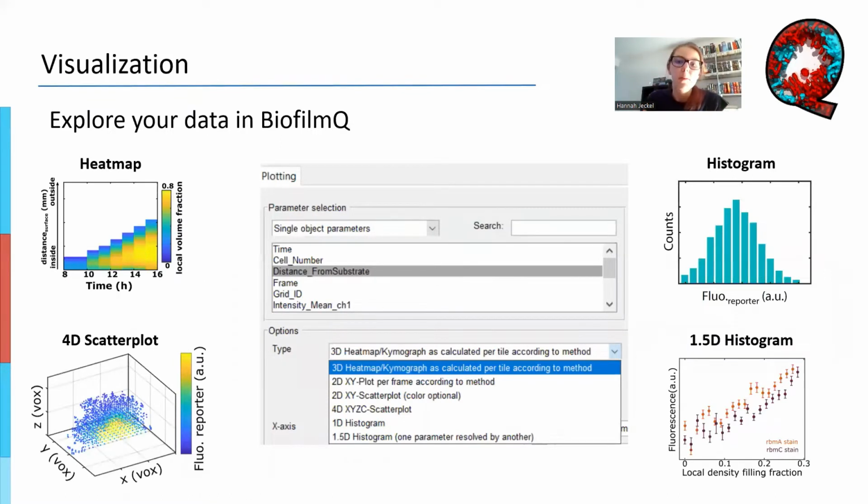The visualization part is the last step of this workflow. And here I just want to mention that we have a variety of different plot types that you can perform, where you are basically free to choose the axis. And this gives you a lot of freedom to look at your data.